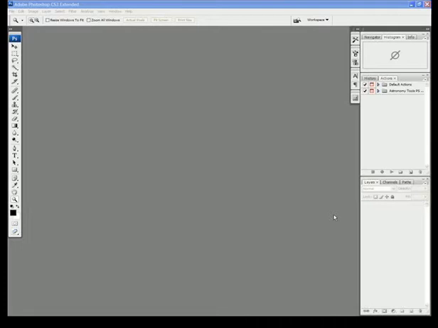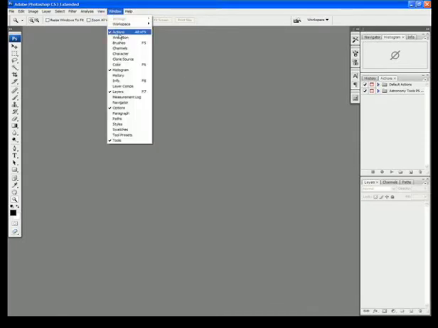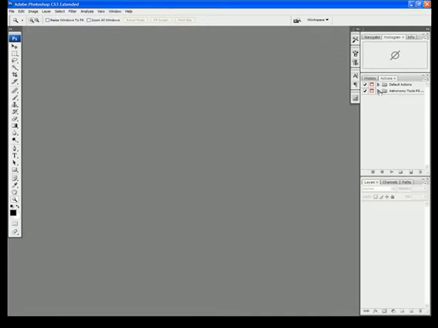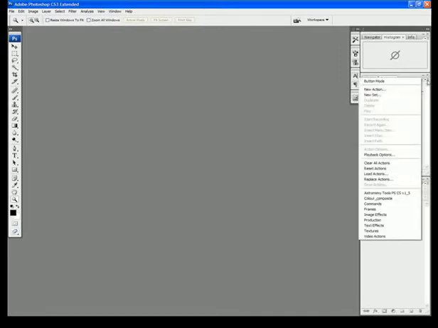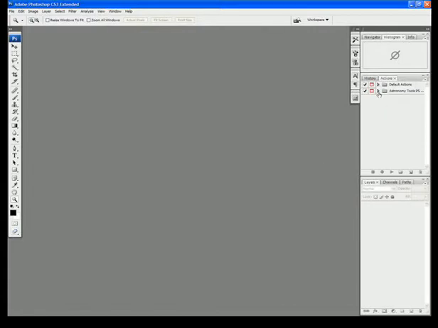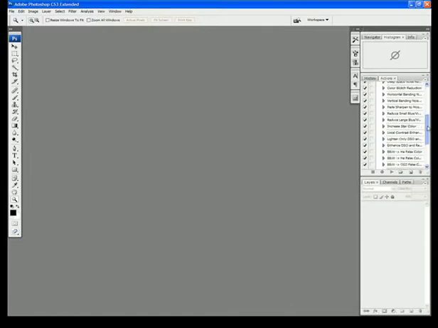When you first download the Astronomy Tools actions, you install them in the Photoshop Actions folder. Then when you open Photoshop, you want to make sure that your Actions palette is visible. If it's not, simply go to Window and select Actions. Then, if you don't see the Astronomy Tools actions listed, click on the flyout menu and go to Load Actions and select the Astronomy Tools. And you'll see them here. Click on the triangle next to it and that expands to show all the different actions that are available.